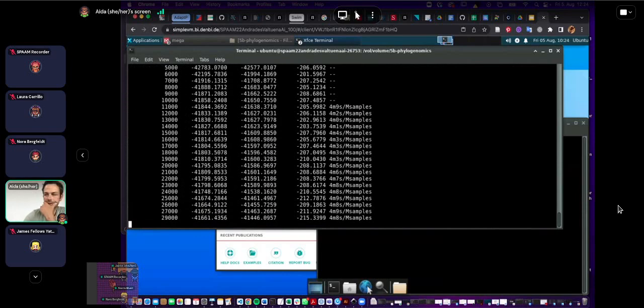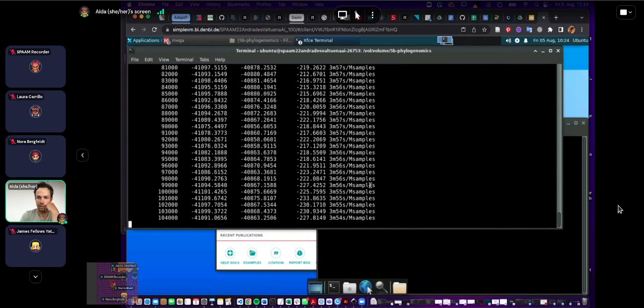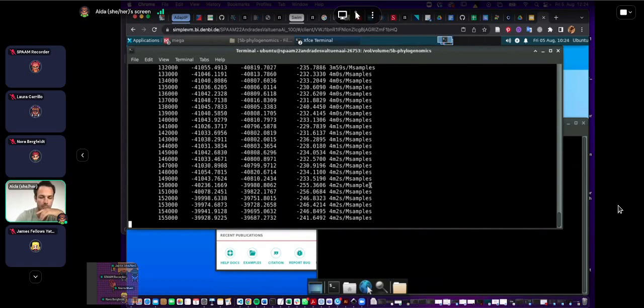Yeah, and so now you can see that the analysis is running and you have the number of steps that the MCMC has gone through and also the speed of the analysis. In this case, it takes 4 minutes per million samples. So basically, we won't have the time to reach the 300 million samples that we have asked for. But the good thing is we can already look at the results, even if it's not finished.